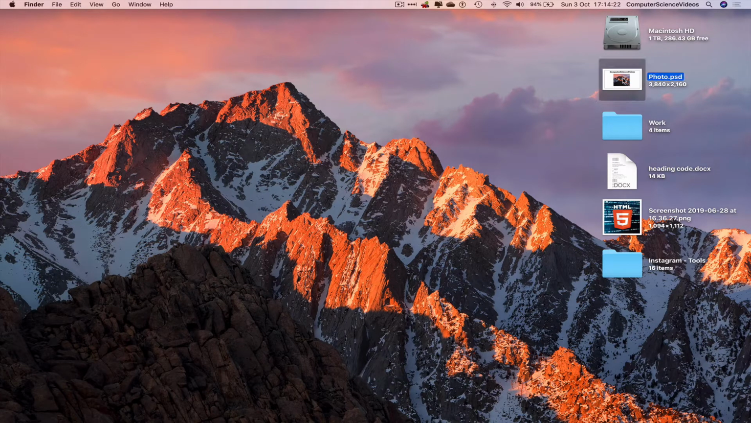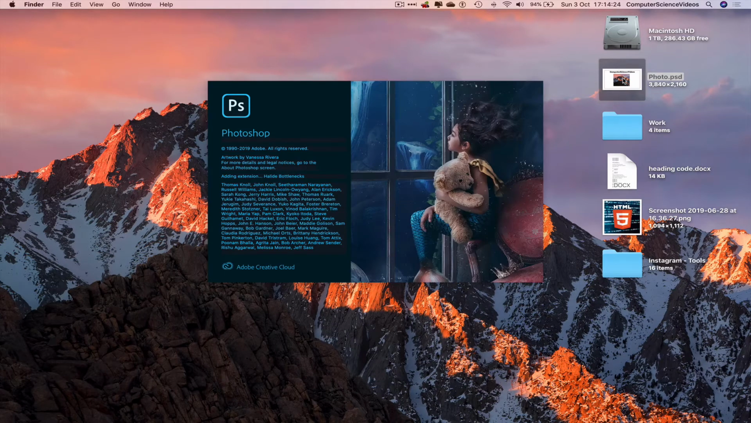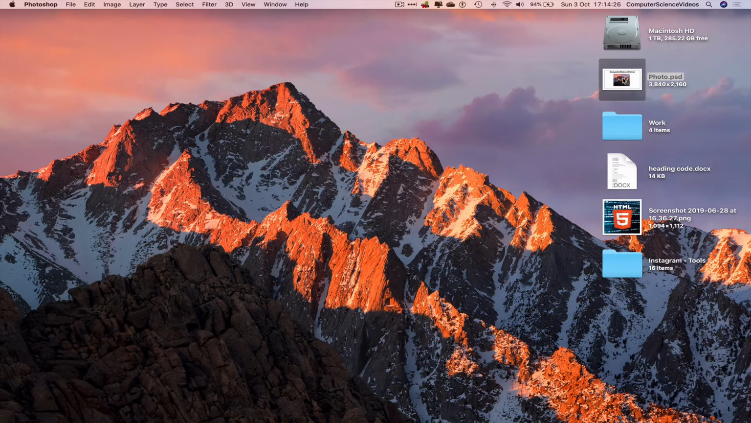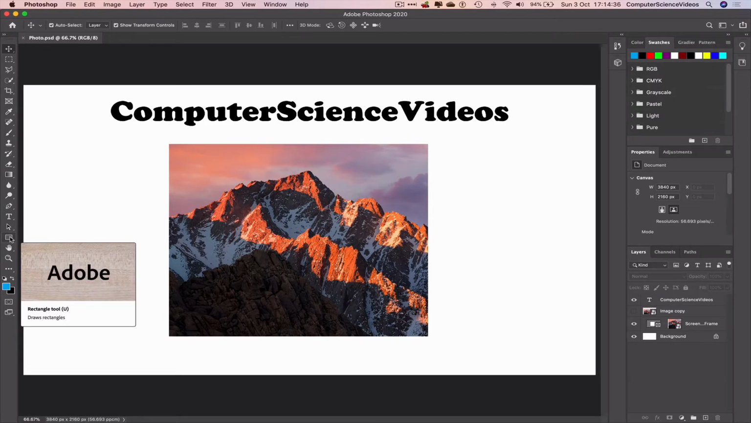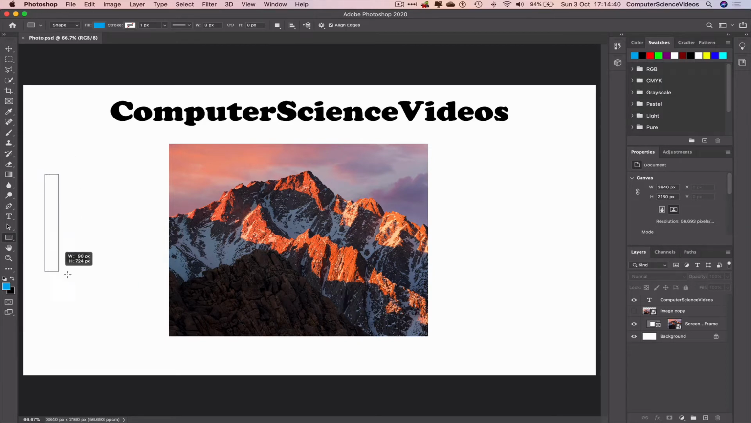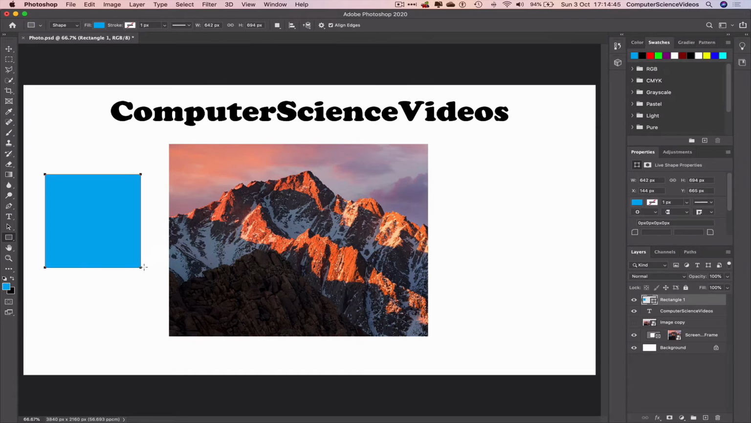So double click on photo.psd. Let's just wait for that to load. And now to change the background color, what we can do is go to the left hand side navigation menu, click on the rectangle tool, and then draw a rectangle or square that you wish. And now we have a square with the light blue color. We can change that in a moment.